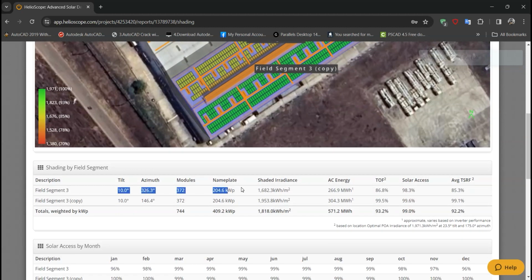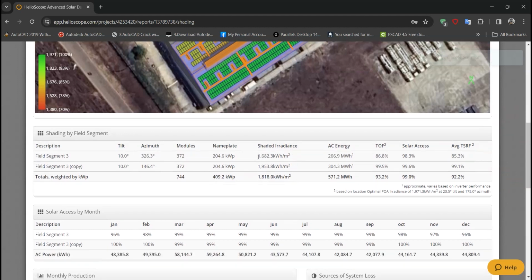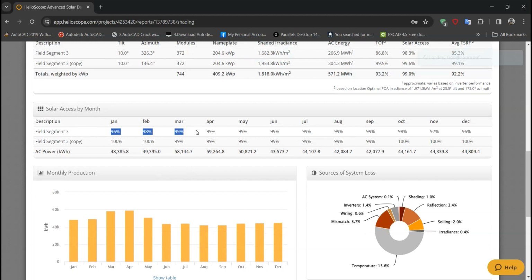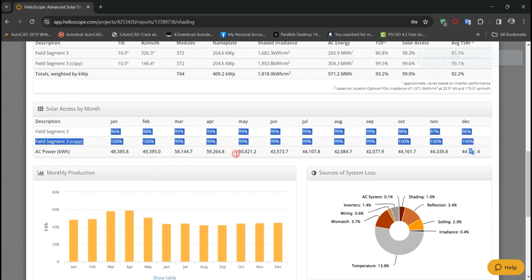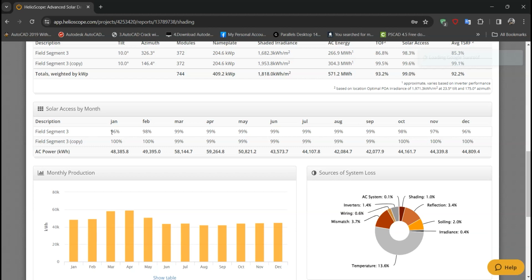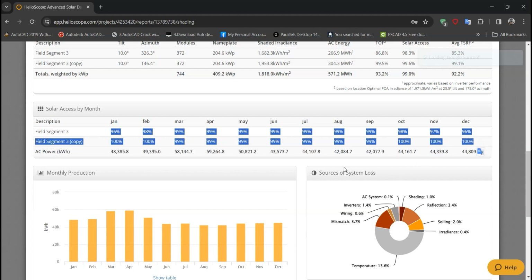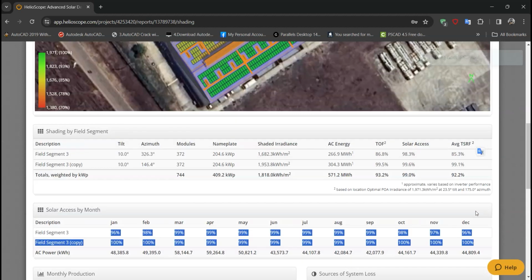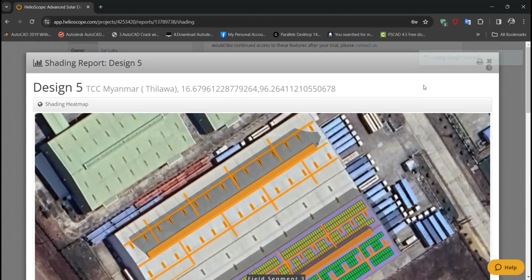And here you can see the average energy output and shaded irradiance. Monthly solar assessment by each segment. Here all those data were above 90, so that's good. Here you might see that the temperature loss is 13.6. Okay, that's the shading report. If you want to download it, just click on the paperwork.